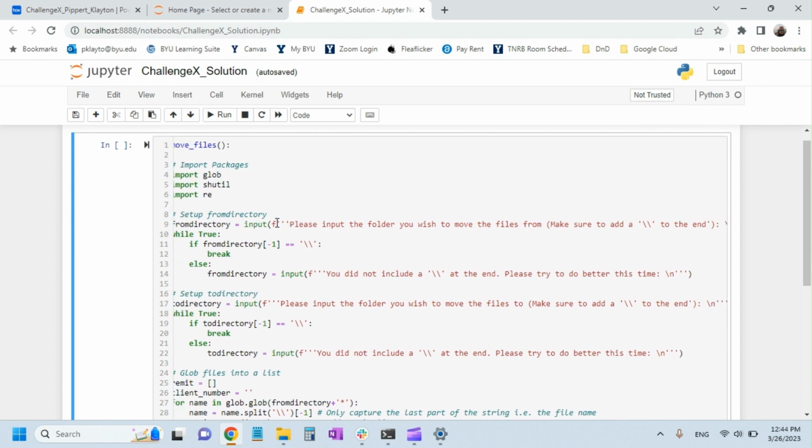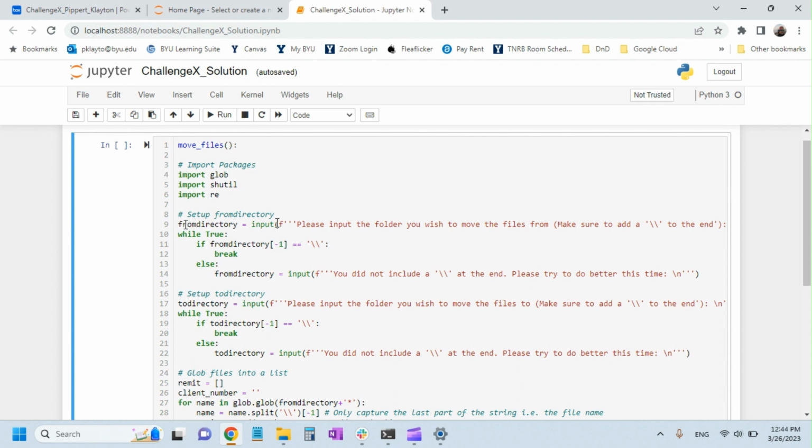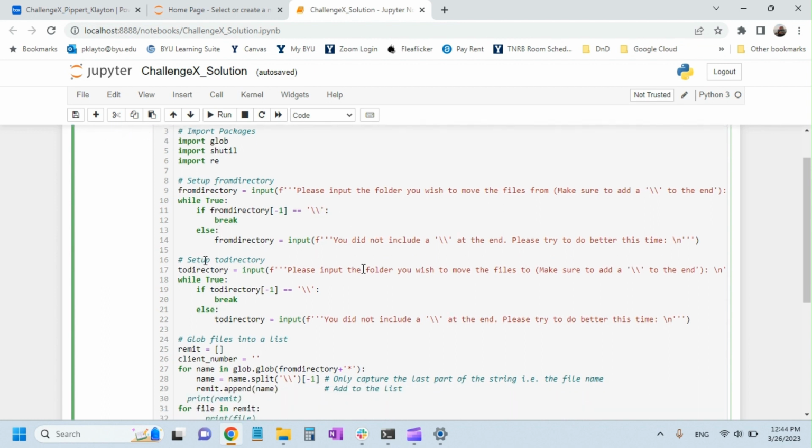But to start, I created this variable from directory and assigned it to the input so that way the user can always find whatever folder they need to move the files from. And part of the task was to make sure that they use a slash at the end of it, because if they don't, it can cause some problems with moving the files from one folder to another in the file path. And so you just do a simple if else conditional statement to make sure that they added the slashes at the end. And then you do the same thing for the to directory. This is where you want the files to end up.